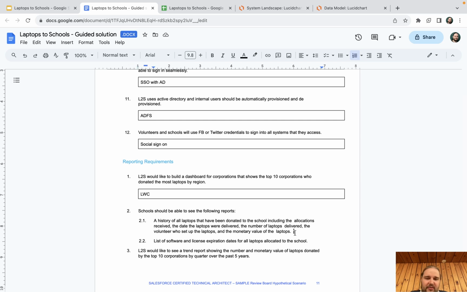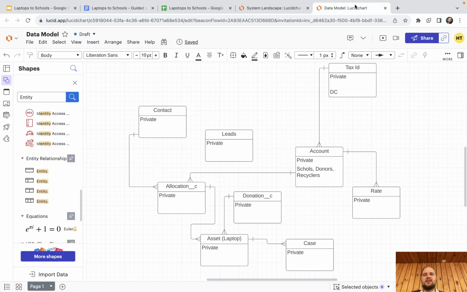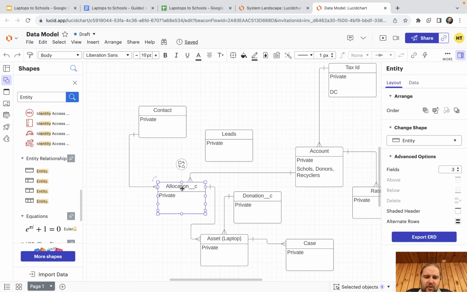Schools should be able to see the following reports: a history of all laptops that have been donated to the school, including the allocation received, the date the laptops were delivered, number of laptops delivered, the volunteer who set up the laptops, and the monetary value of the laptops. So history of laptops that were sent to the school. So this means to me that we're actually going to need some sort of external object for the laptops that we archive them to.